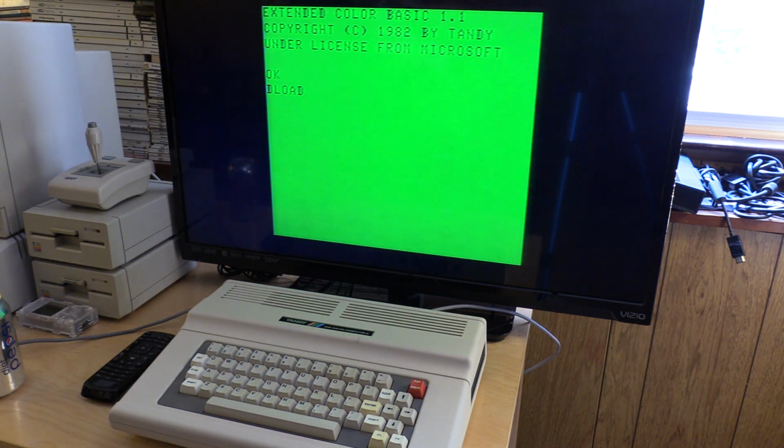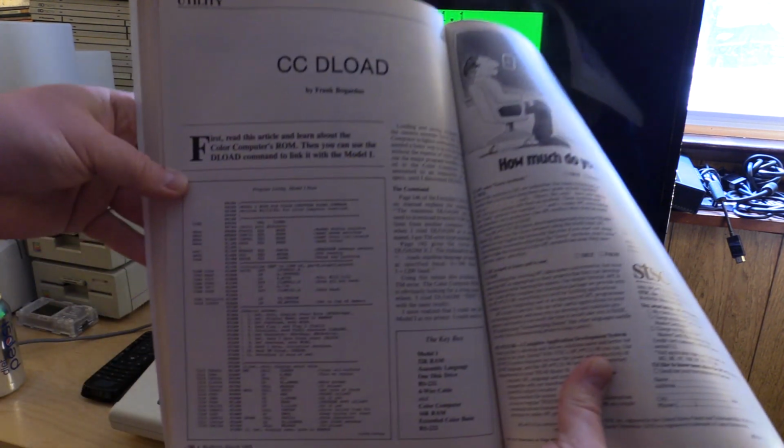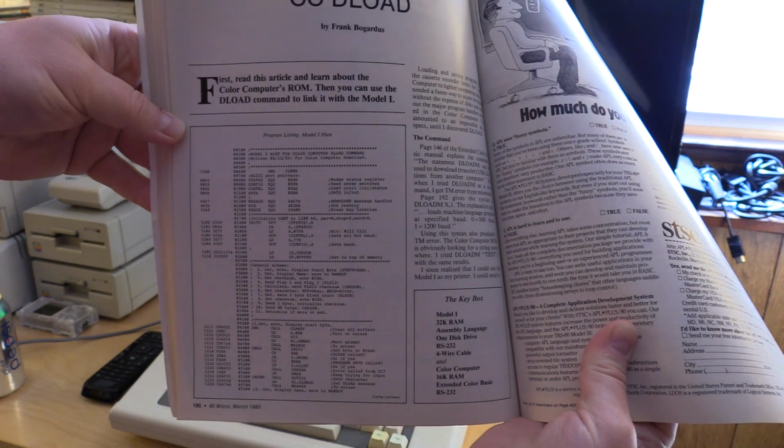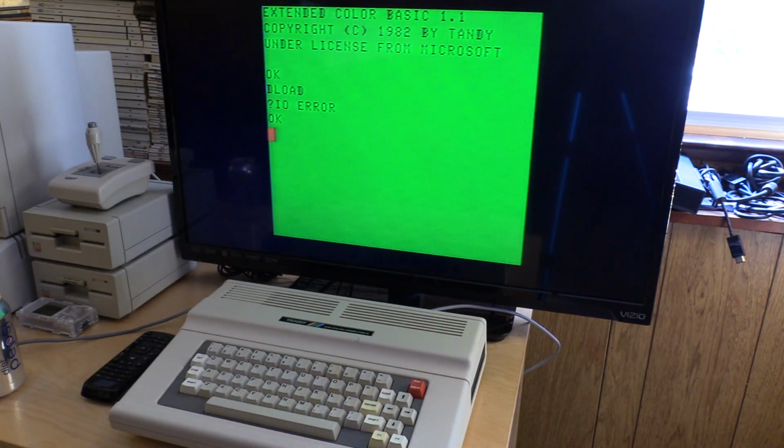There is a great article describing Color Computer DLOAD. I'm going to try and hold this up in front of the camera. And this has a source listing for a TRS-80 Model 1 in assembly and goes into great lengths to describe the DLOAD protocol as figured out by the author. Now, this was written in 1982 again, so this was really the only source of information that we had that I know of for DLOAD.